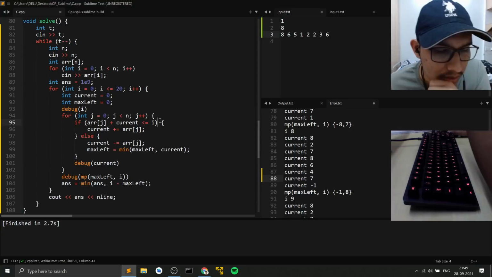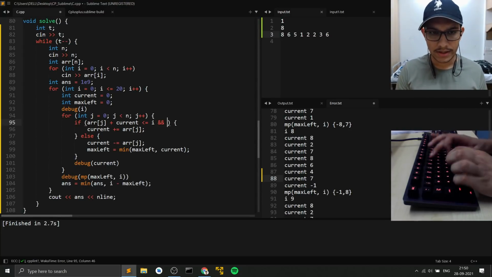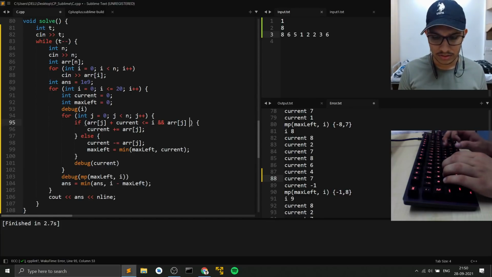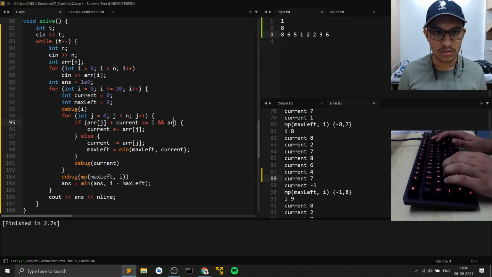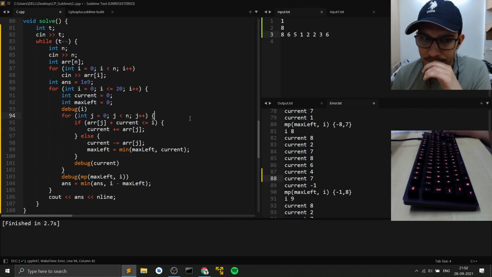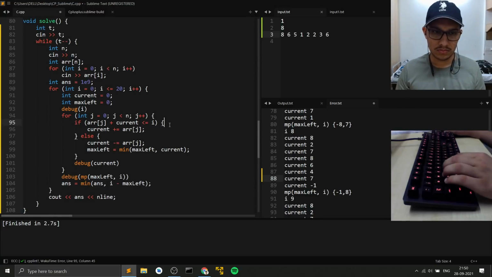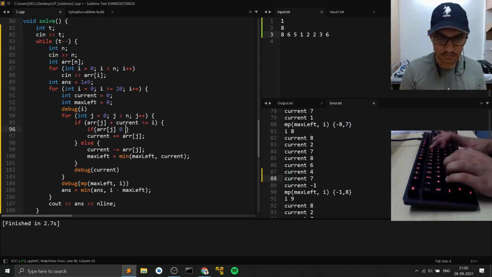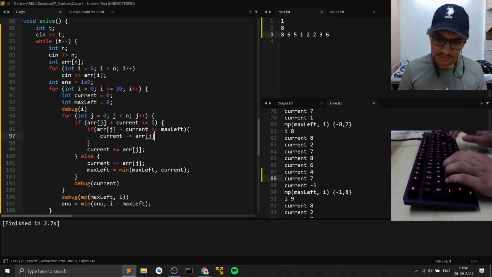Instead, what I can do is this. If ARR at J plus current is less than equal to I, and ARR at J minus current is less than. Okay. If it is already less, then maybe we can go towards the left if I have the place to go there. Yeah, I mean, if I have the place to go there, why not go there?